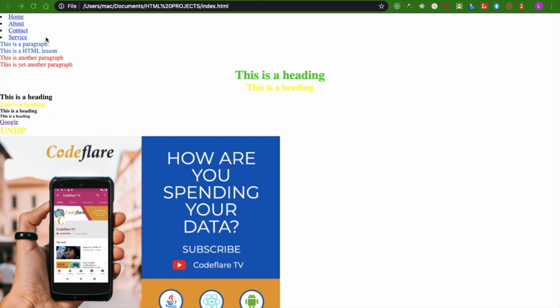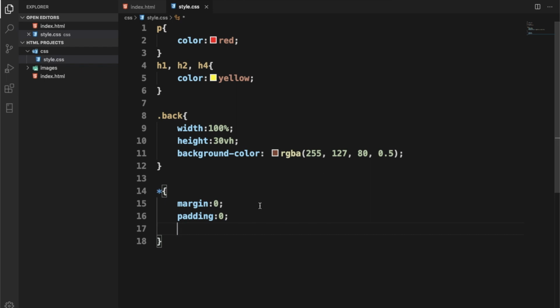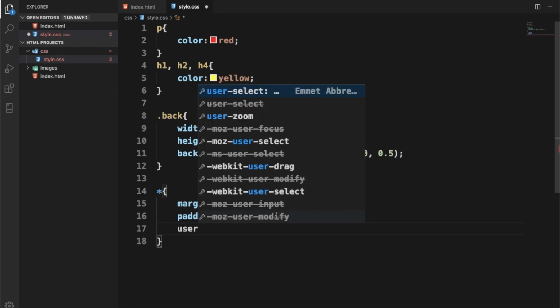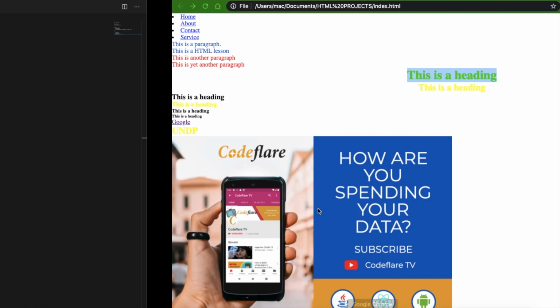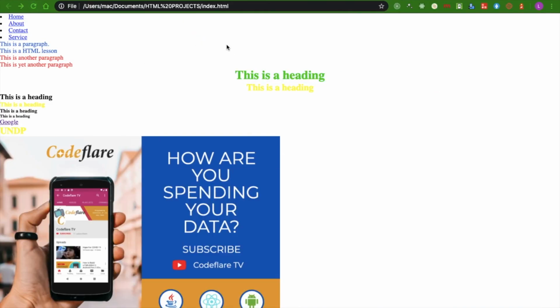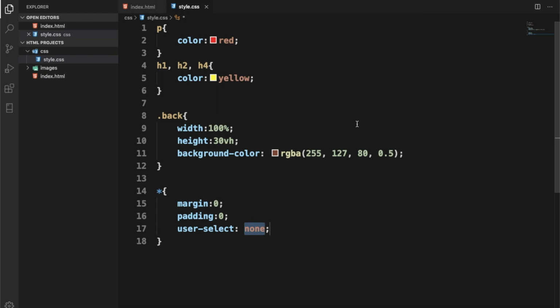Now, if you do not want your elements to be selected, maybe you do not want people to copy your text, what you can do is set user select to none here. So you can say user select and set it to none. Okay, save this. I'm here. So refresh this, and you can see the text can be copied no matter how hard I try. The text can be copied now. Okay. Hopefully that makes a lot of sense.